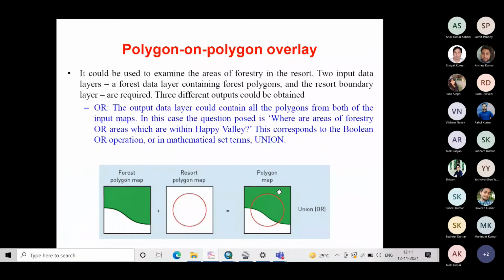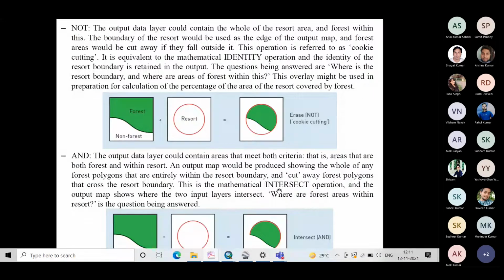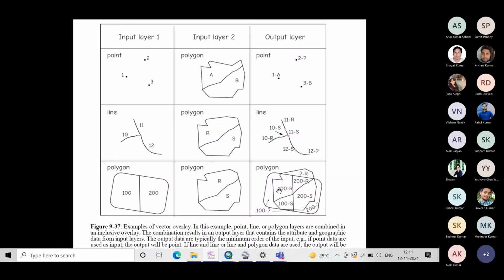Next one is by using erase. Suppose there is a question, you need to identify all those areas of the resort which are not falling inside the forest. In that case, you will perform the not operation. Third one, where both the resort and forest are falling. So these are the different methods through which you can perform the overlay. This figure is summarizing all the 3: point in polygon, line and polygon, and polygon and polygon overlay. Okay.